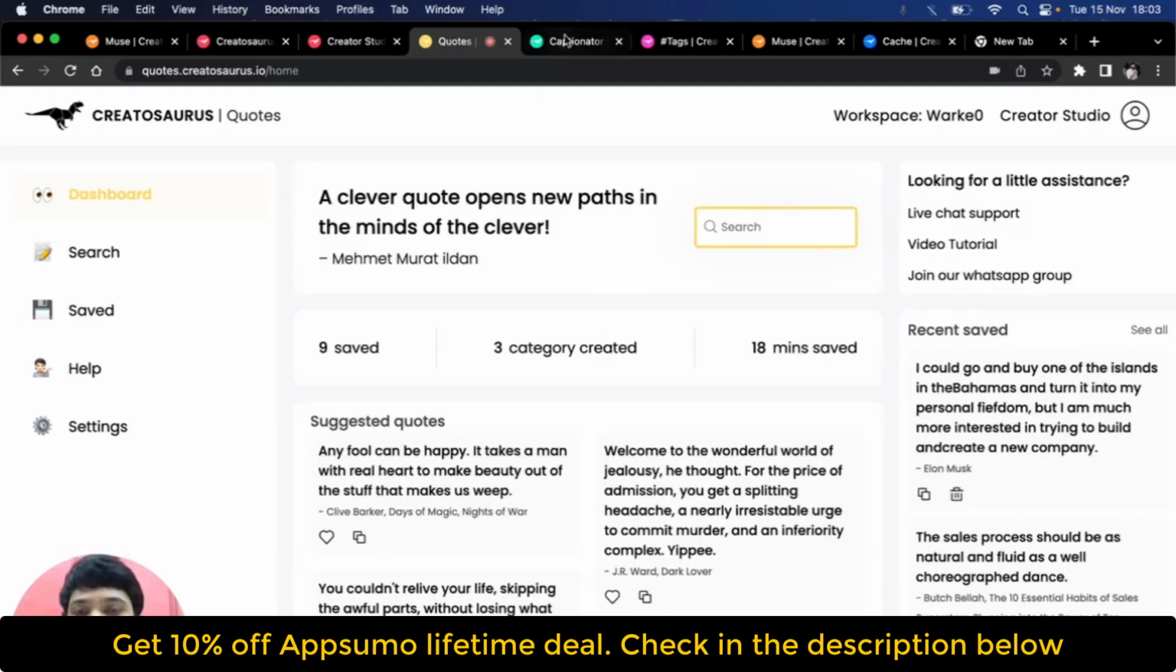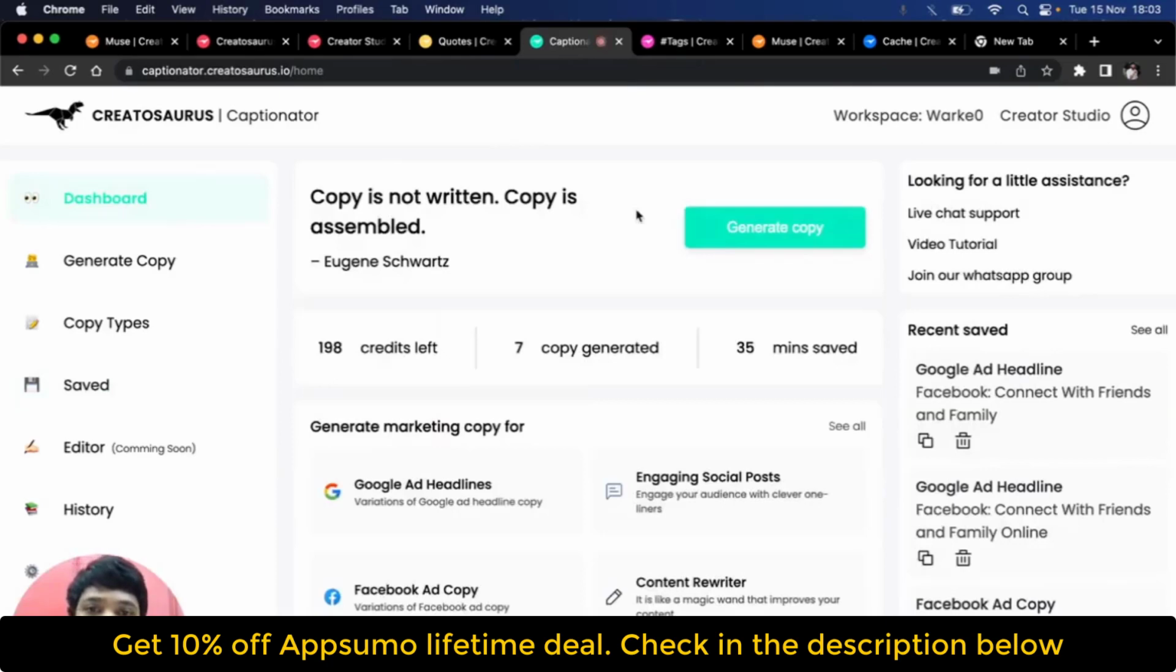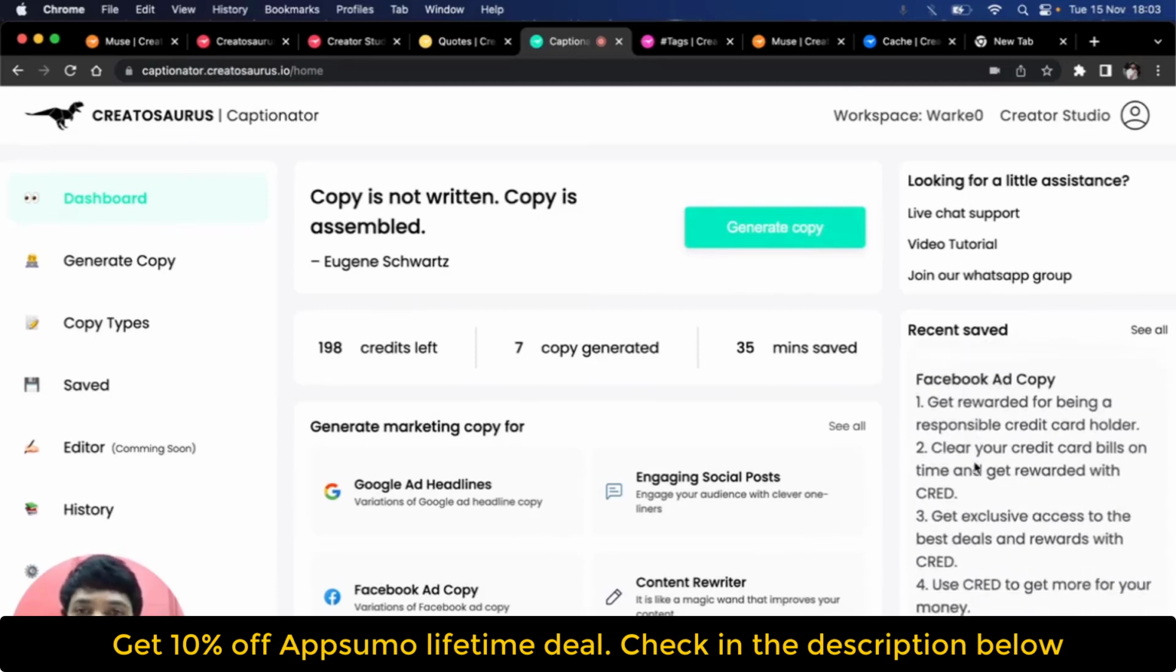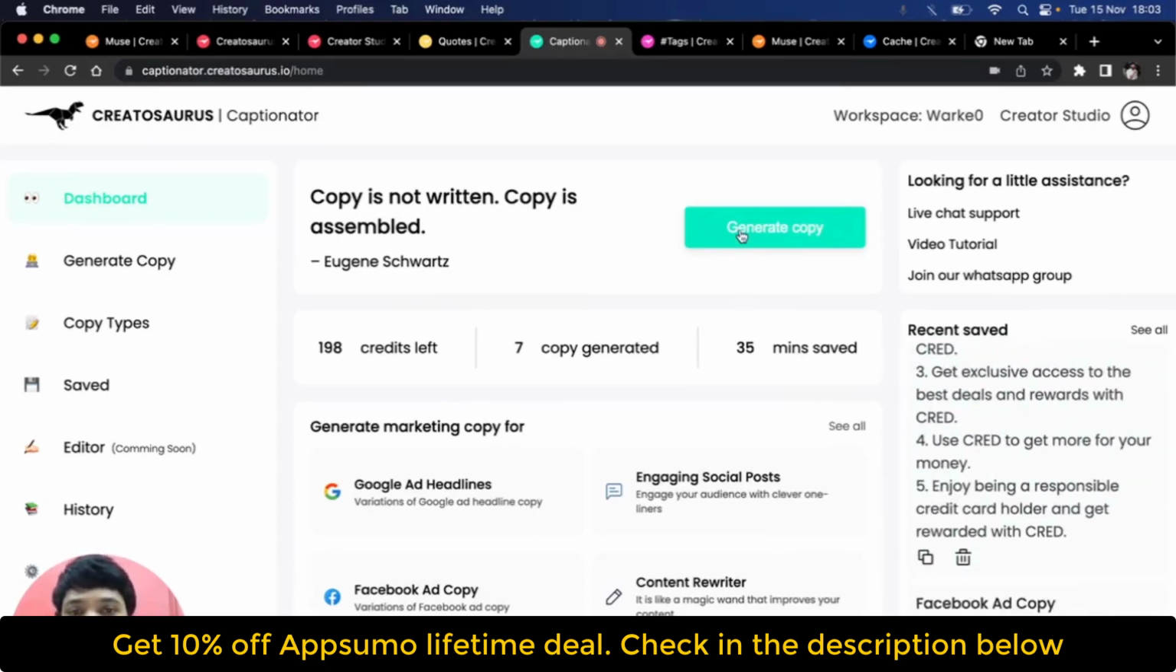But taking it a bit to the next level, that's our AI content generator, our Captionator. Once you quickly come inside Captionator, you will be greeted with all our copy types. We currently support more than 50 copy types, and more are coming in daily. You'll quickly see your previously saved copies that you have done till now. Let me just show you how we can generate a copy.